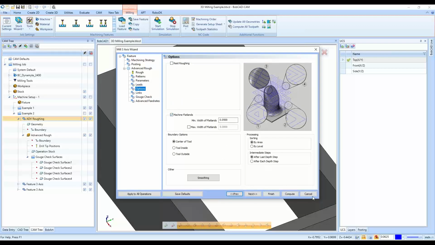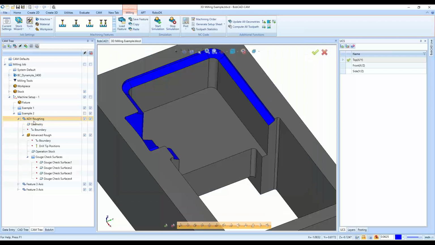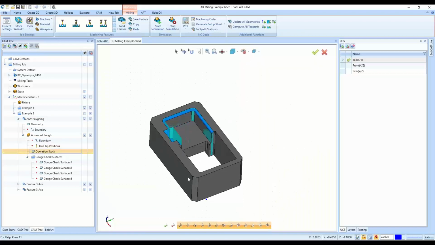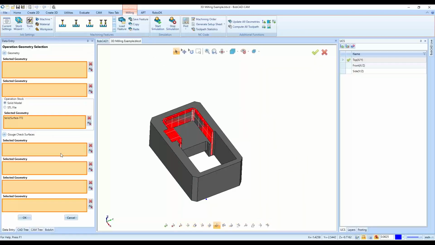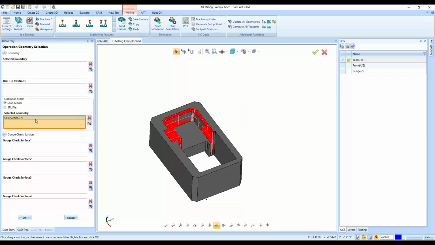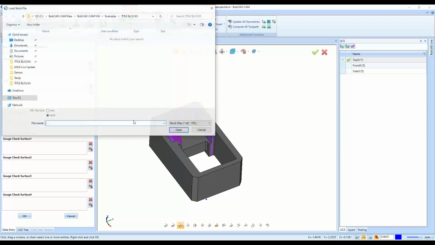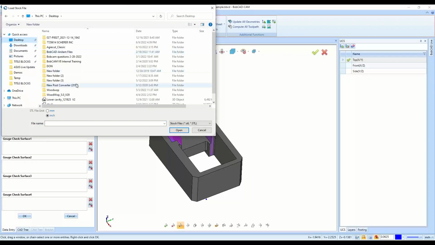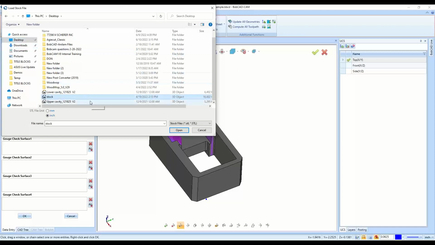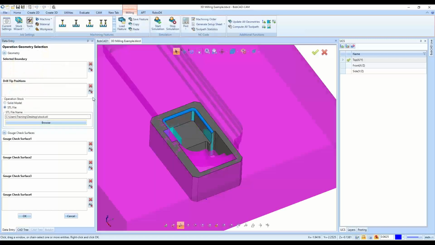Once we compute, we would expand the feature, expand the operation. This is where we have our boundary, drill tip positions, and operation stock here. So this is where I would select. I could select it as a solid model, as I did here from a previous part file, or I could select it as an STL file, and I can just browse my computer. I should have an STL file here, actually. So whatever these are here, let's try stock.